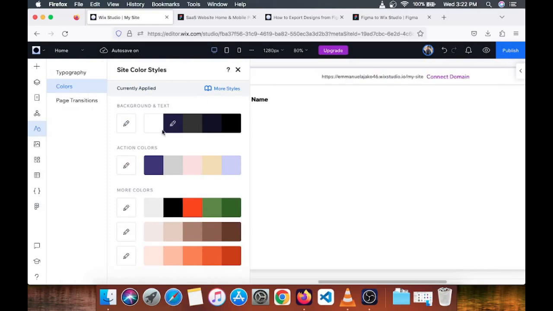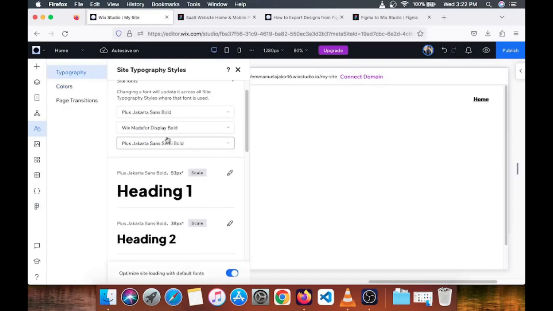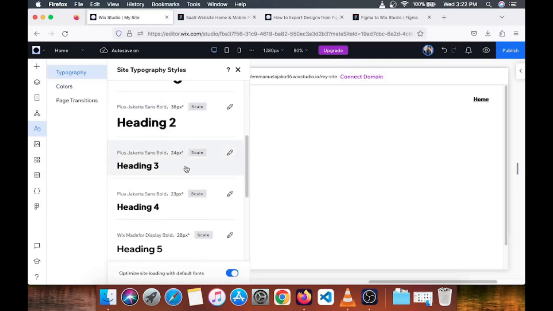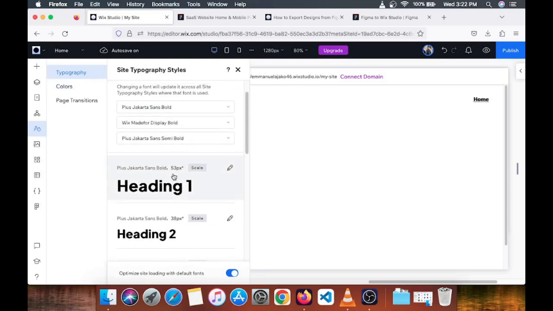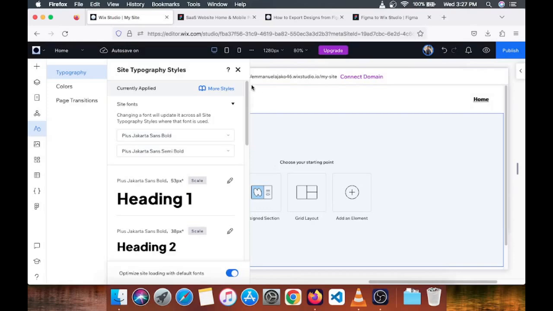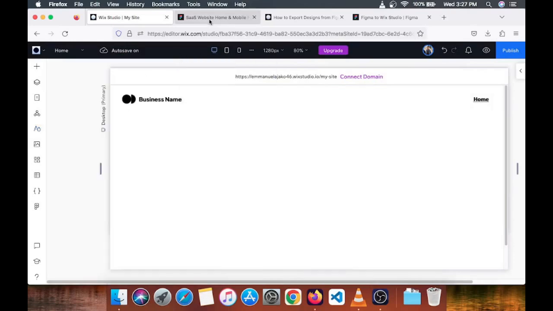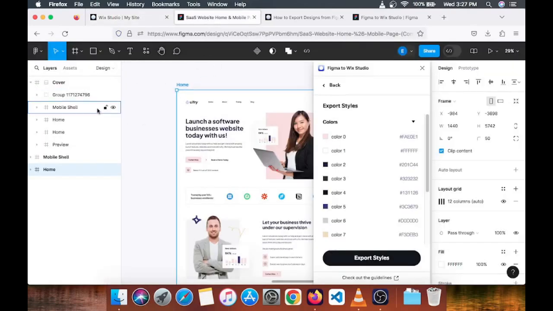And once you do this, you see all the colors here have changed to match the Figma design. And if you also go to our typography, you can see these two, all of them have changed to match our Figma design file. Now the next thing is to export the Figma design to Wix Studio.